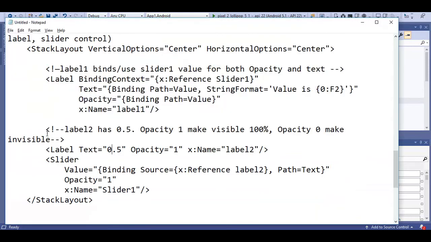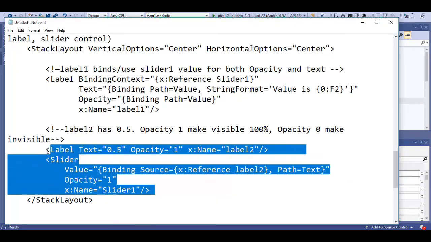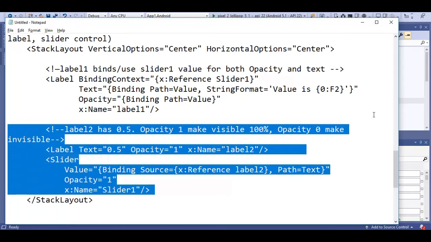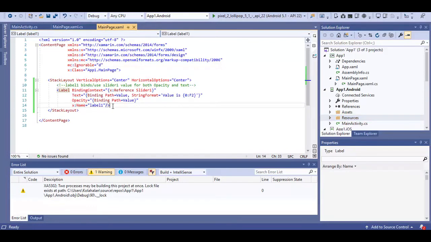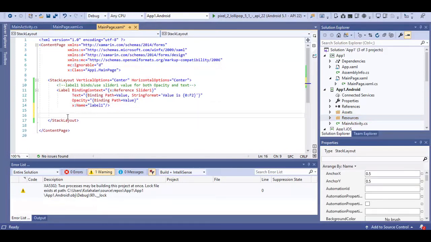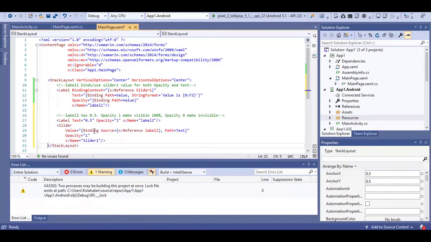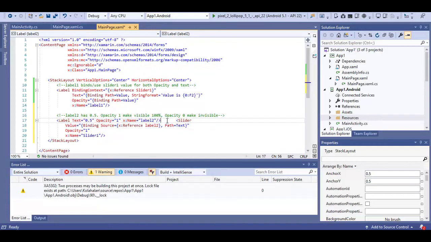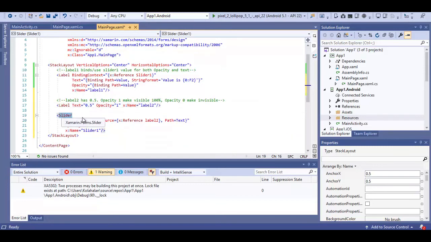Now we are going to add a slider and another label. We'll see why we are using another label. This label, named label2, holds the static value of 0.5, which we had given in the constructor. In the slider control, which has the name slider1, the slider is referencing label2 and taking the value from it.